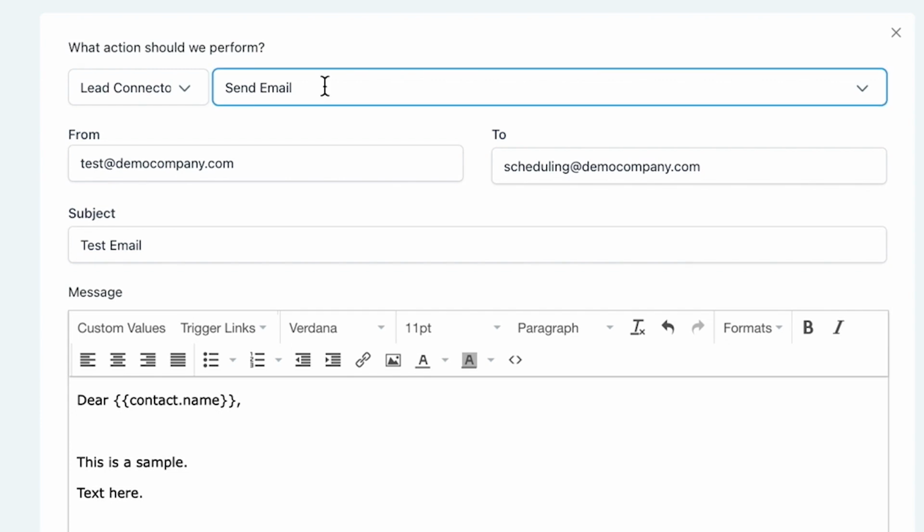Number 3, the from field needs to be formatted as an email address, such as test@thedemoaccount.com, not a name like the demo account. Option 4, the to field within the email addresses needs to be properly formatted, such as test@thedemocompany.com or scheduling@thedemocompany.com. Make sure it doesn't just say a name like John Smith or Sally Jones.